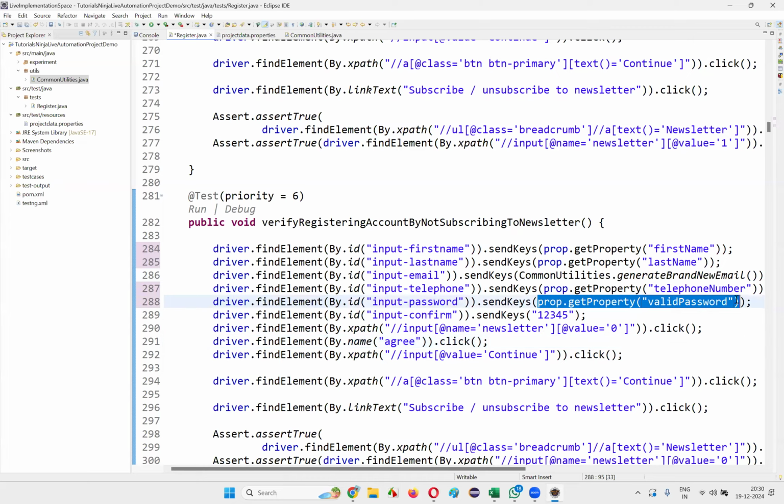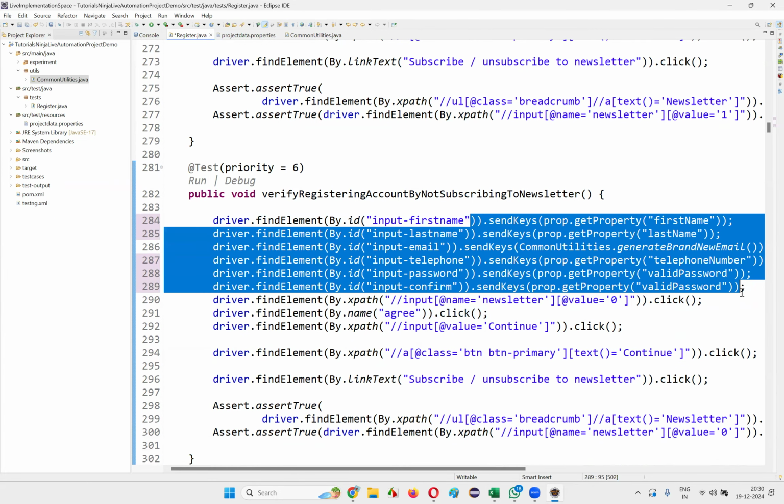Okay, let me remove the hard coding of the data from all this. So daily we'll not learn everything at a go, guys. Daily we have to learn a single concept, then move on to the next concept.